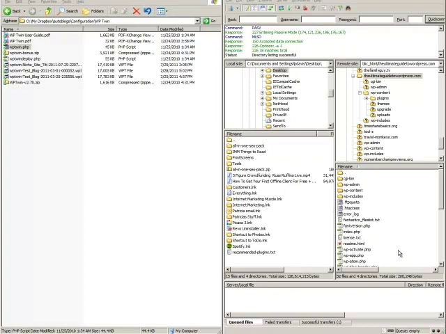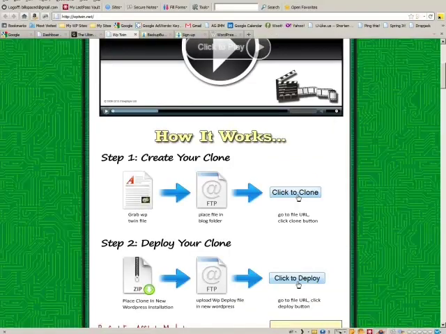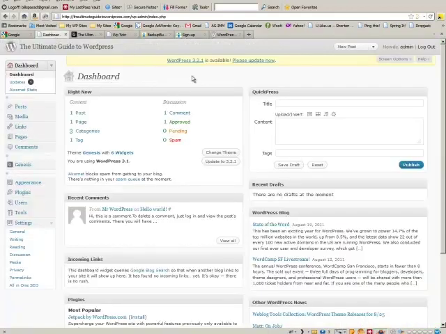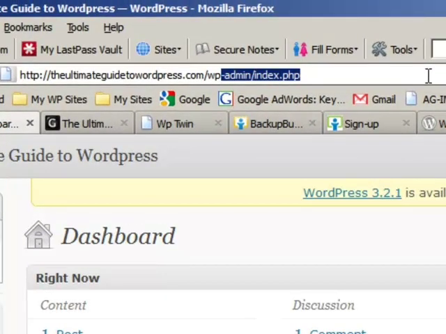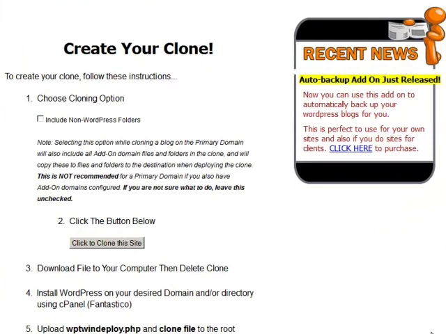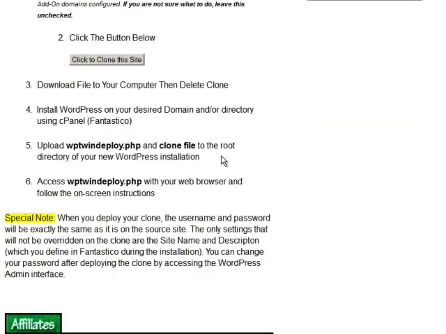Now the trick with this is you actually have to be logged into your dashboard in order for this to work. And then what you do is you change your URL to your domain /wptwin.php and you hit enter. And this form basically walks you through the entire thing.